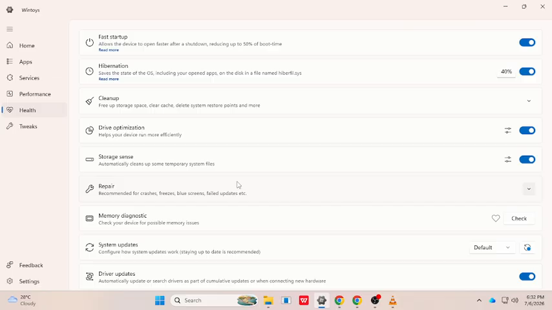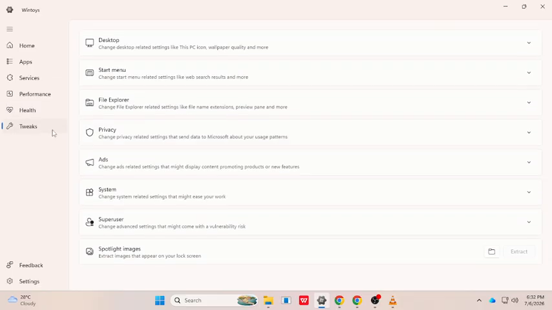Finally, open the Tweaks section. Here you'll find optional settings for File Explorer, privacy, desktop behavior, and other Windows features. Before making several changes, it's a good idea to create a system restore point so you can easily undo them if needed. Apply tweaks one at a time and test your computer before changing additional settings.